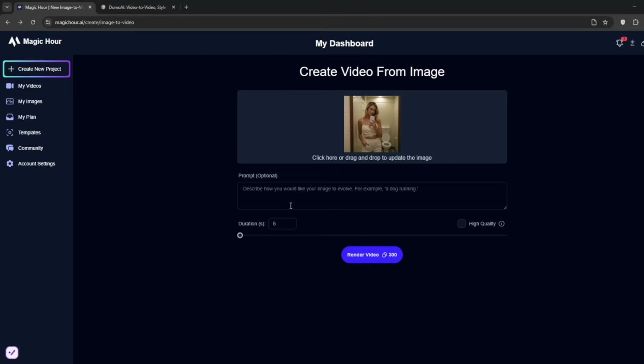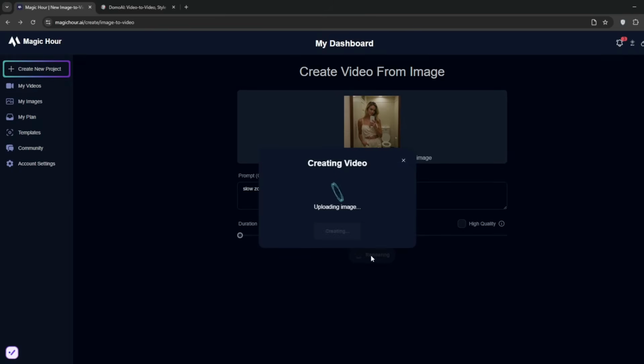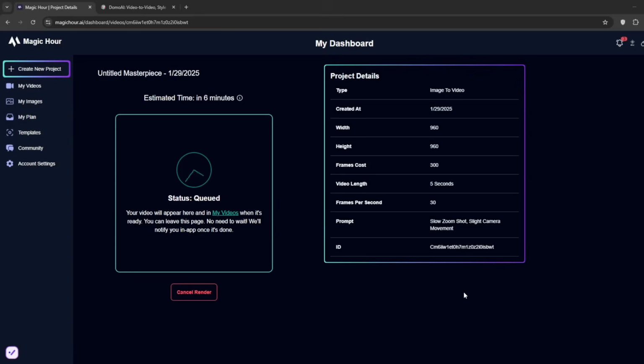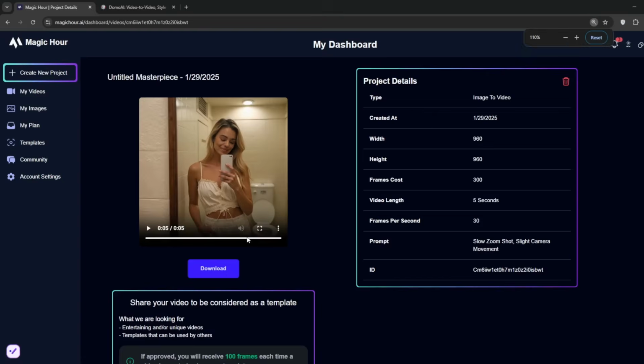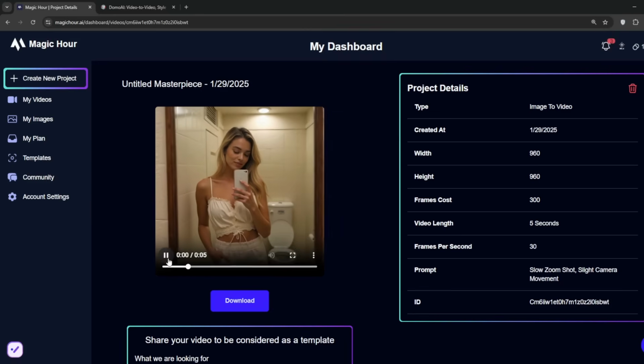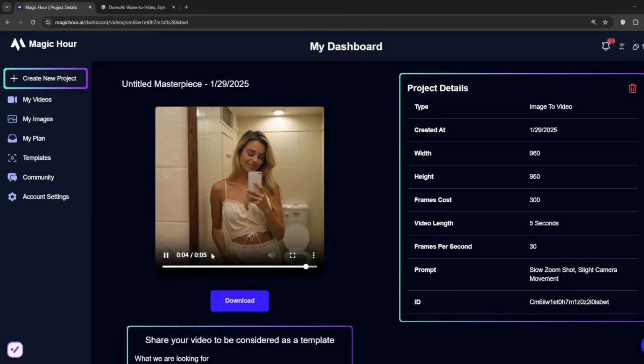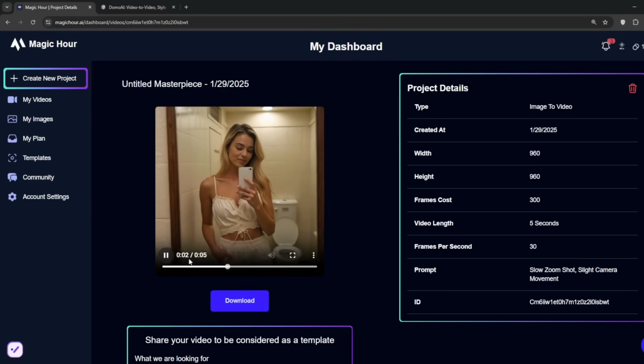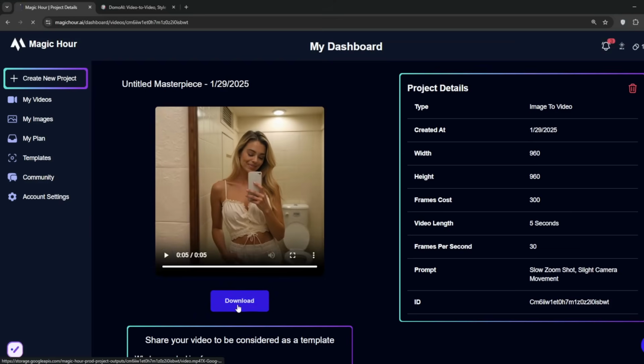Let's go back and add a prompt. So what I'll just do is type in a prompt like this. By the way, this is the image that I brought in. And then click on render video. Okay, so it's done. And as you can see, it's slightly prompting, but I've got a near perfect result. And you can take this all the way to 60 seconds at that. So just download it. And now let's try the video to video, which is extremely cool.